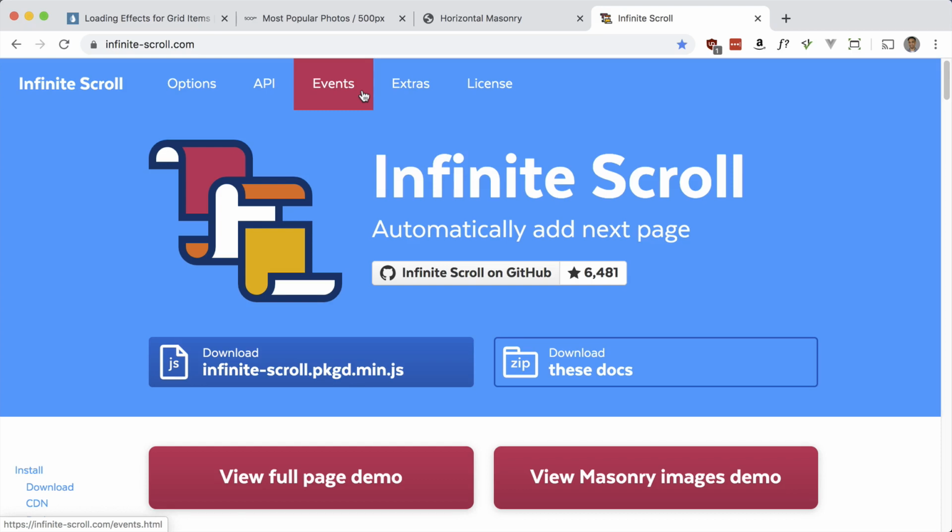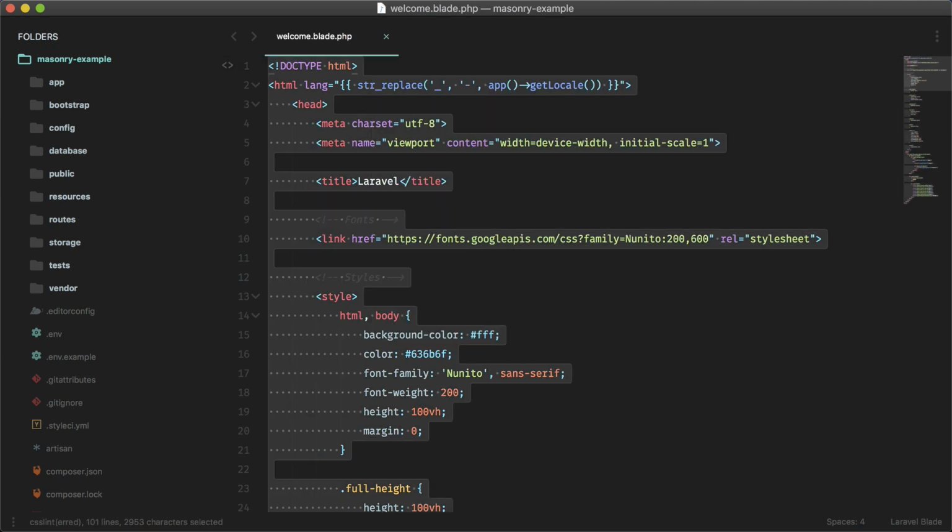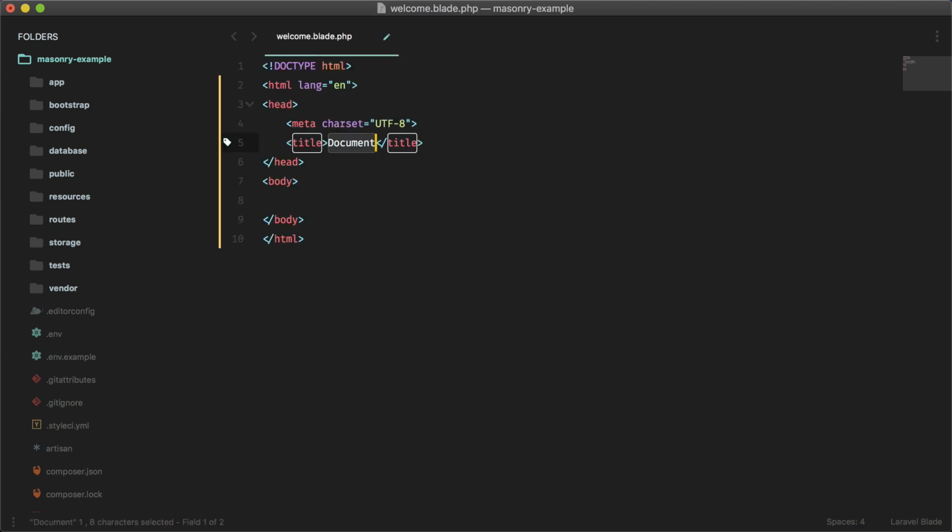So I'm going to be working within a Laravel app, even though everything I'm doing is just front end. But for infinite scroll, I'm going to need something like pagination to make it work. So that's why I'm going to be doing it within Laravel. So here I am within a blank Laravel app. Let's go ahead and go to the welcome blade, and let's just start from scratch here.